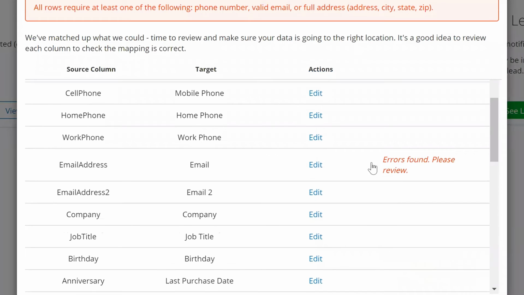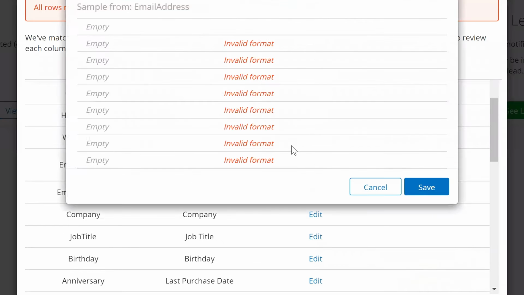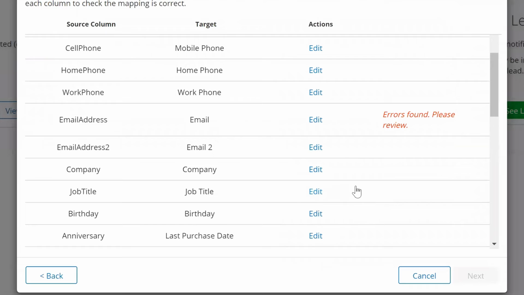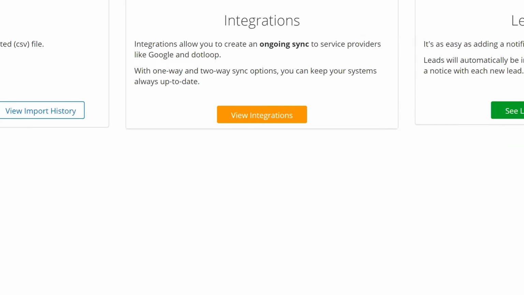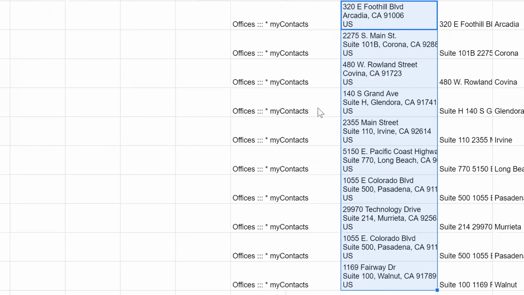So see how it says errors found, which means that there are no emails or something like that. So you just want to go in and edit all of that information, and then you re-upload it into your system. So that is what you do to work with your contacts sheet.